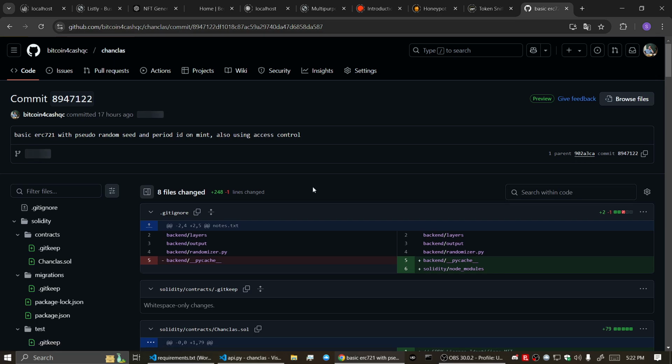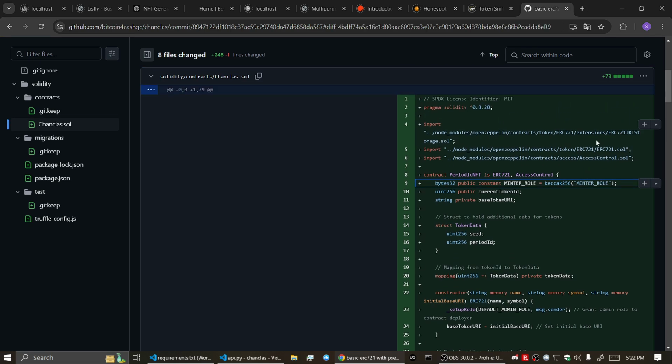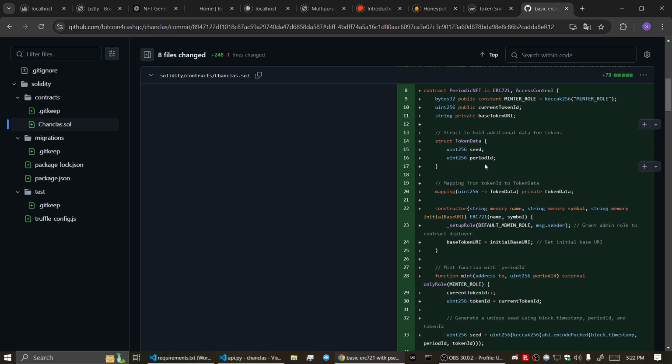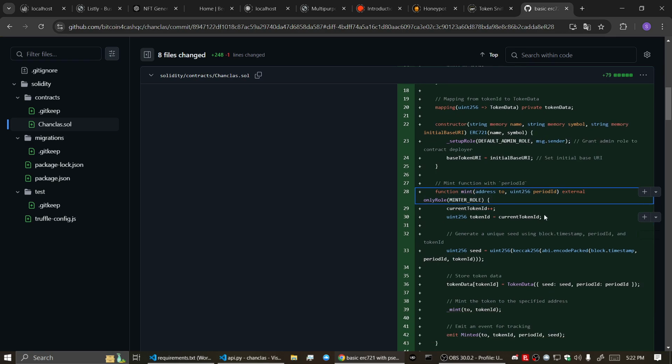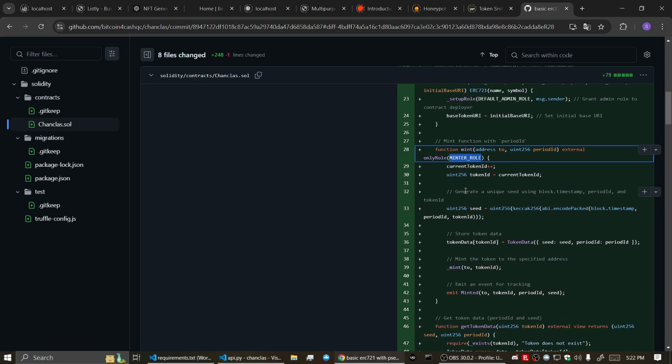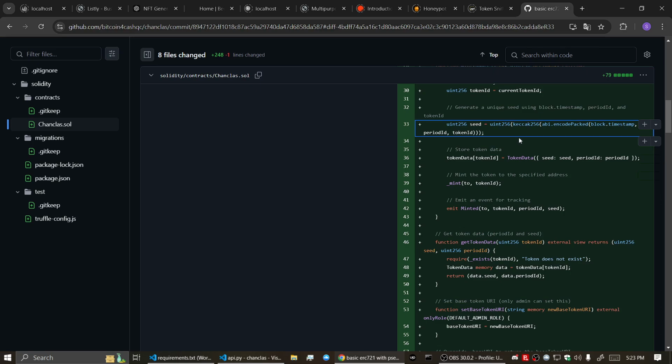I've made a very basic ERC721, which uses access control for a minter role and URI storage. There is a token data structure that holds the seed and the period because the mint function takes a period ID. This way, the ICO will be able to call this as a minter role, and generate a pseudo-random seed, which is not random at all. I don't know why this is uint256. I think it should be a hash. I don't know. I'll check what the result of that is.